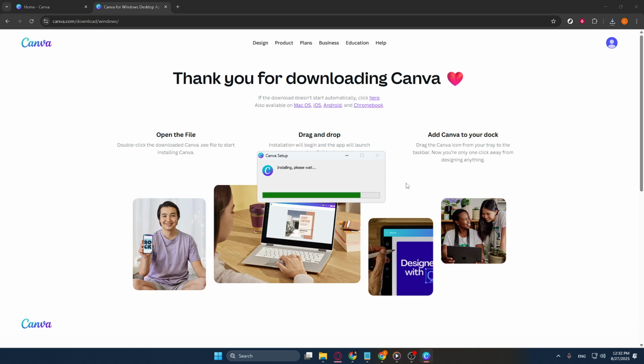Once the installation is complete, you'll have Canva installed on your Windows computer. You can now find it in your Start menu or as a shortcut on your desktop, depending on your installation preferences. Open it up and log in with your Canva account, or sign up if you don't yet have one, to start exploring all the design possibilities at your fingertips.